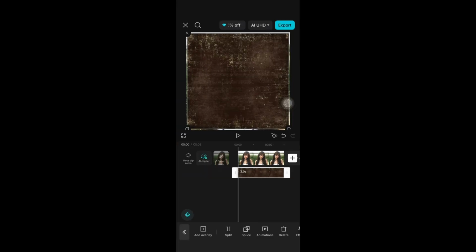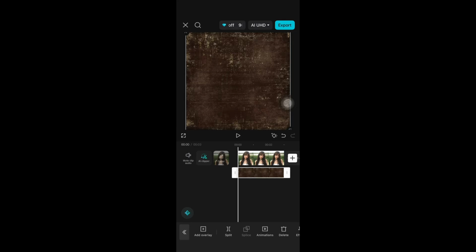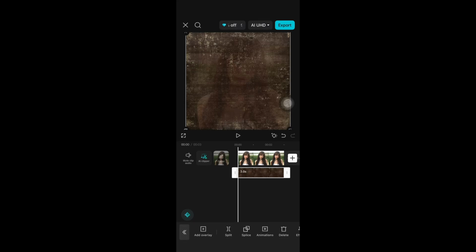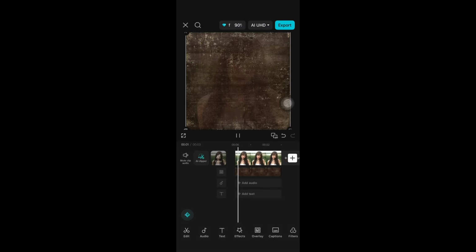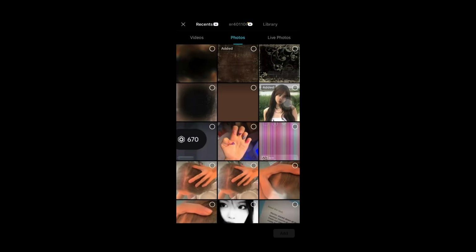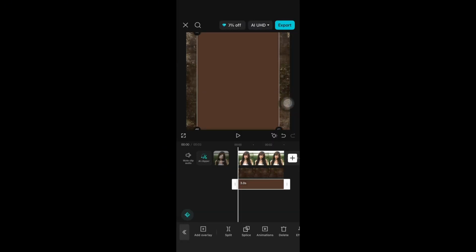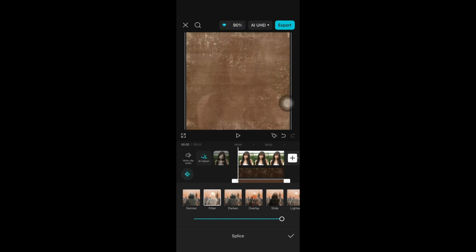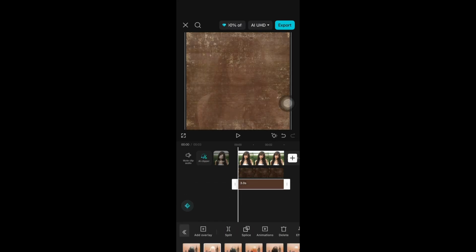Okay, and then I'm gonna fit it to fit the picture, and then I'm gonna go to splice and then tone it down a little, all the pigment and stuff like that. And then I use the color I downloaded to filter it. I go to filter, and then I splice it down a little more.